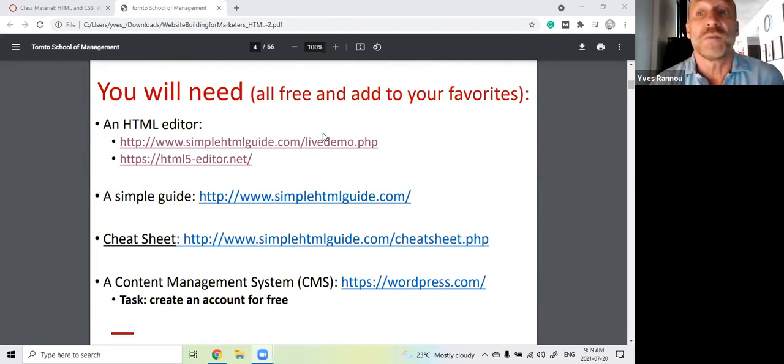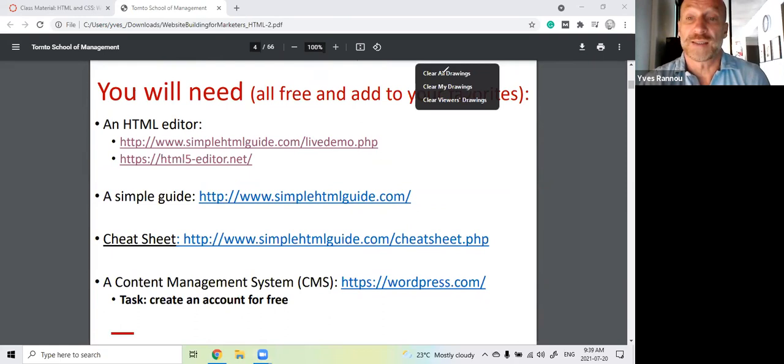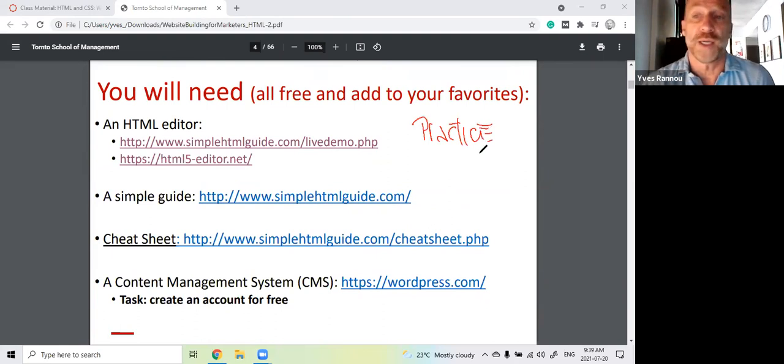Has anybody saved any of the links that I sent you yesterday for the tools for some of the HTML editors? If you haven't, then they are available on the tools from yesterday. And those tools are where we're going to be able to practice. So this is where we will practice our HTML and doing some HTML coding.